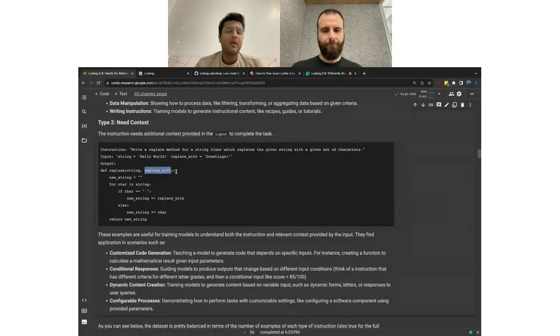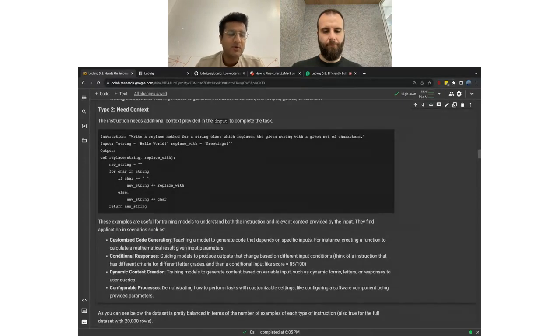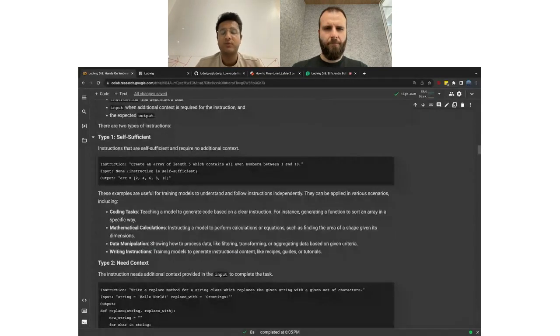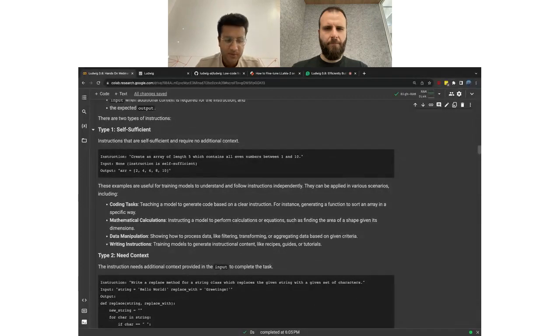And so there's also these styled sort of inputs in the data set. And they're really good for things like customized code generation, conditional responses. A really good example of a conditional response is when you're asking your program to figure out what letter grade to assign a user, and you define the criteria in your instruction. And in the input, you actually give it the score, like 85 and 100, and ask it to assign a grade. There's dynamic content creation, configurable processes. There's so much you can do. But between these 2 types of tasks or 2 types of rows, there's a breadth of things that you can do.